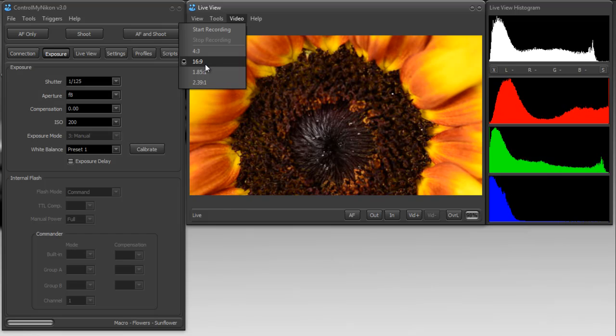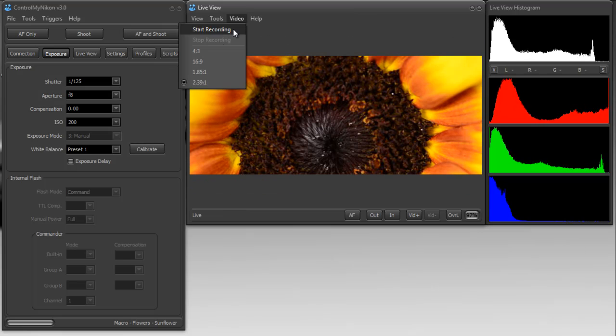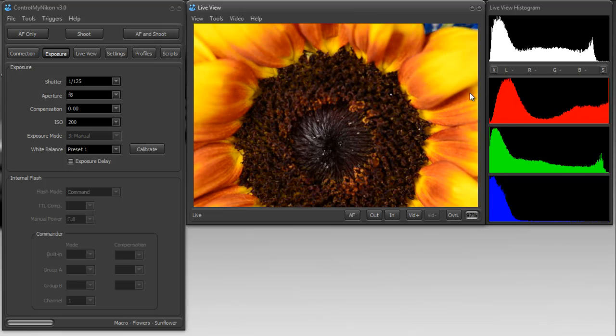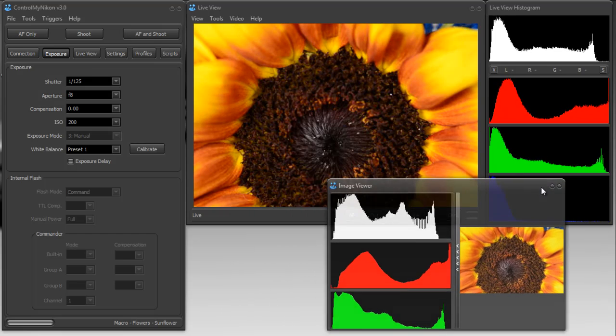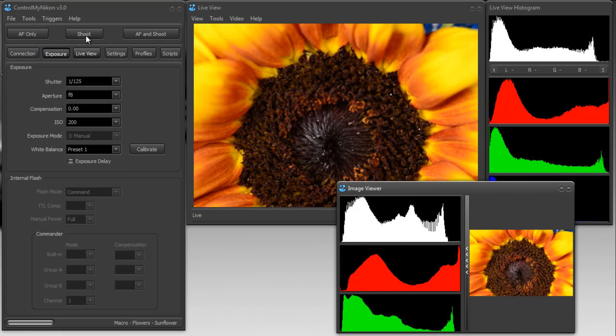And right now, it's running at a 16:9 aspect ratio, and you could change it here. But I'm going to change it right back to 4:3, because this is what your image is going to look like. So let's take a shot and see what we get. I'm just going to bring up the image viewer, and this is the last image we shot. Let's take another shot here.